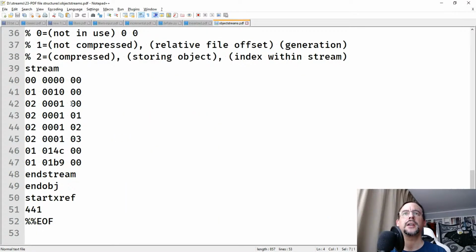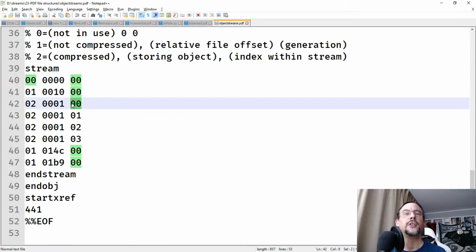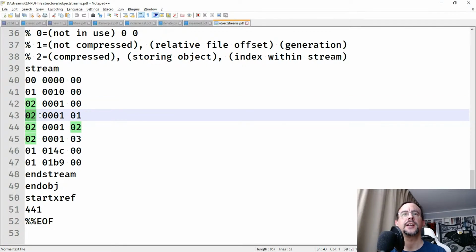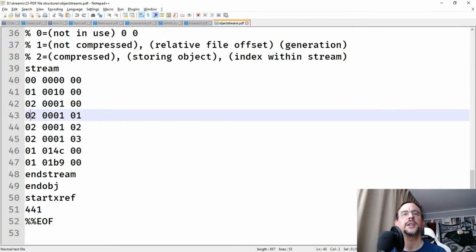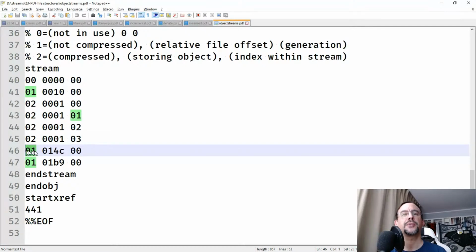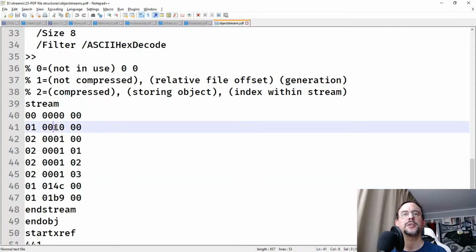And then we see that the index within the stream, indeed, object 2 is the zeroth, so the first object in this object stream. And object 3 is also compressed in object 1, and this is the next object, and so on. And then object 1, 2, 3, 4, 5, 6, object 6 is present in the file. It's a 1 and not a 2. Object 6 is present in the file at offset 14C. And you see that now, oh yeah, that's why I was wrong earlier. The great thing here is that the offsets are in hexadecimal. So object 6 is at offset 14C.